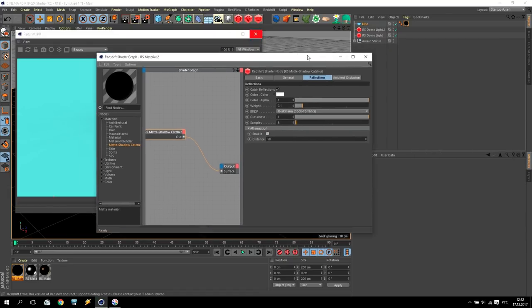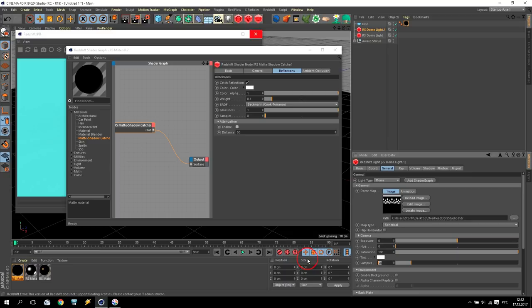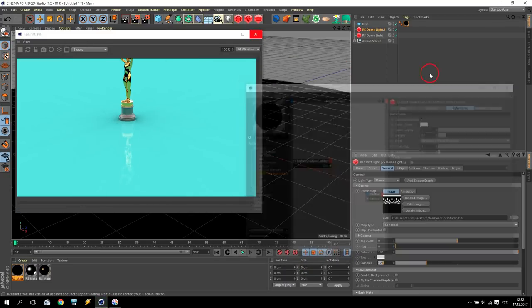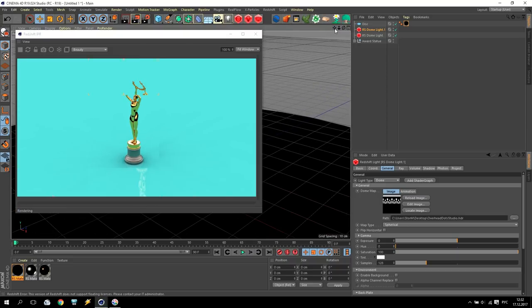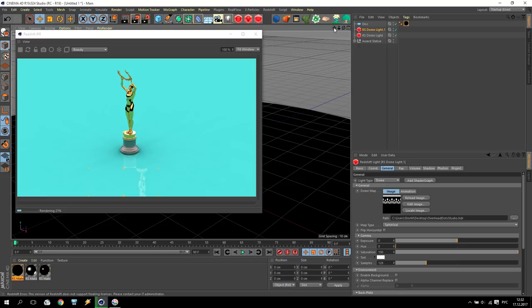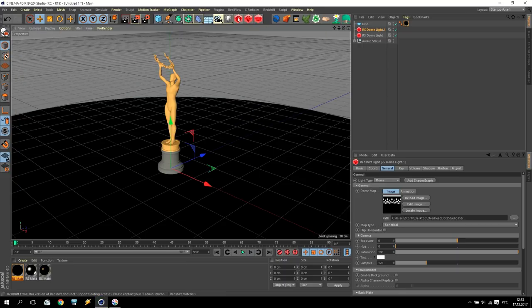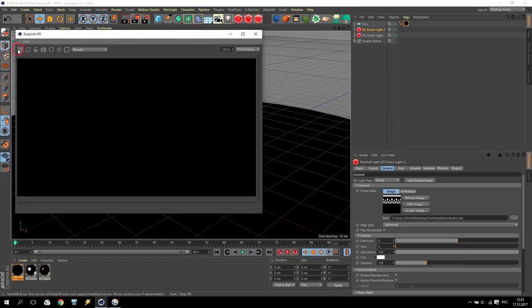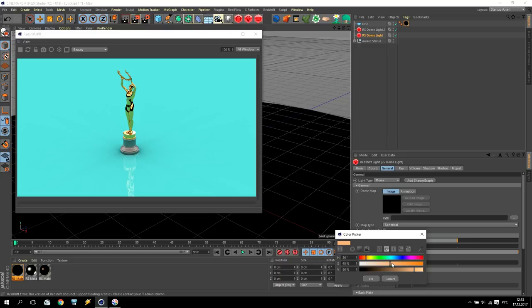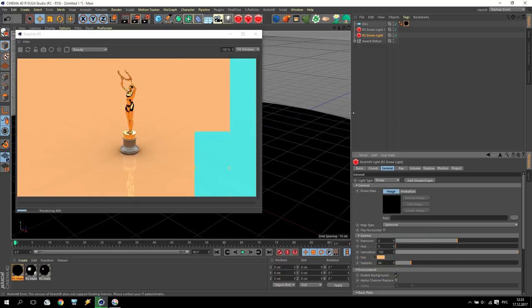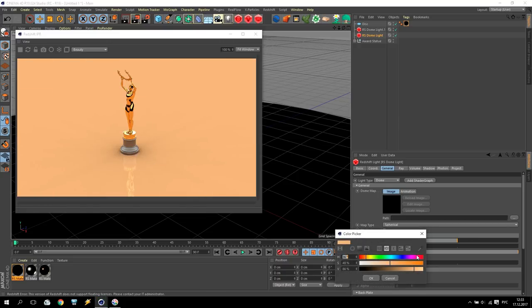Okay, and finally, go to our DOM light and increase our samples, maybe like this, to reduce any noise. One more time. We have very nice background. Again, going here. If you like, you can change any color of your background, doesn't matter. And it looks like very, very nice.